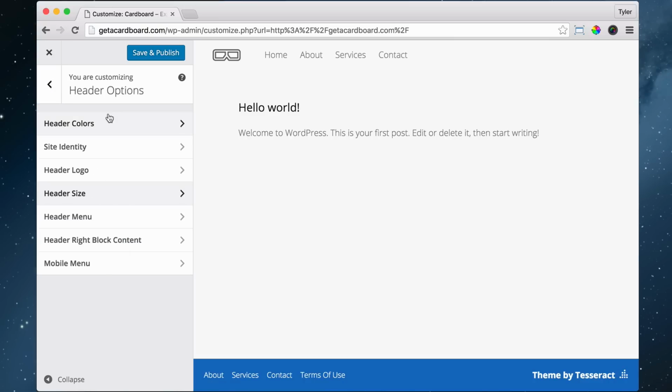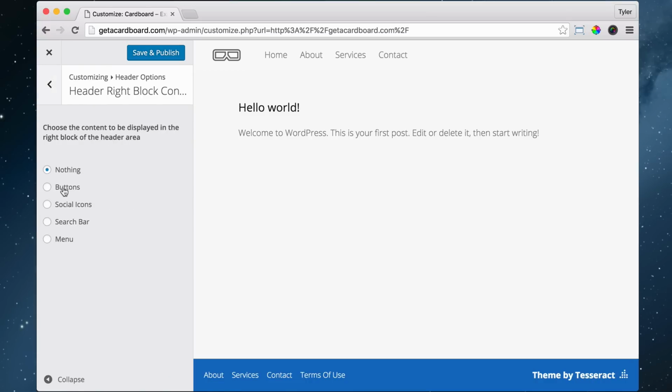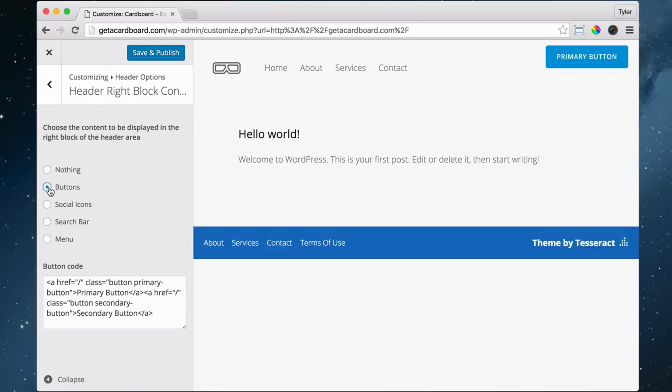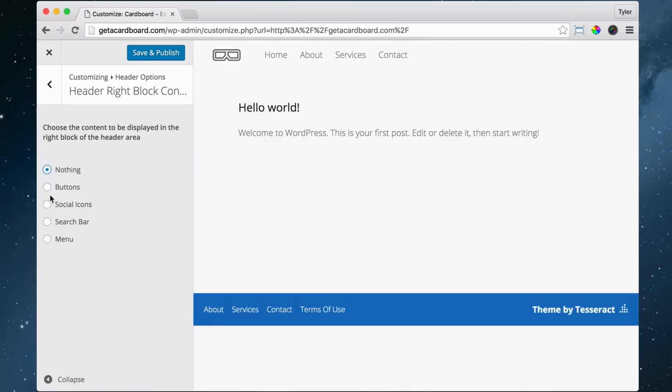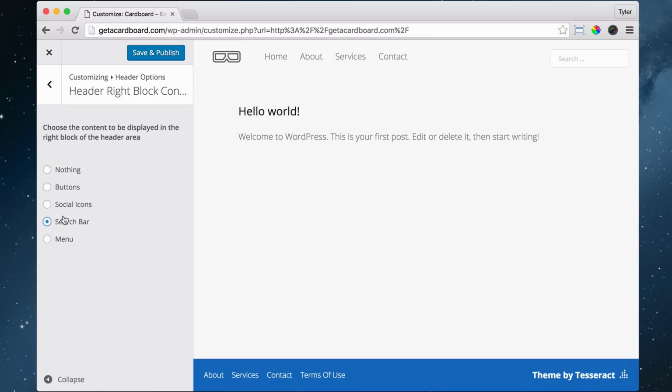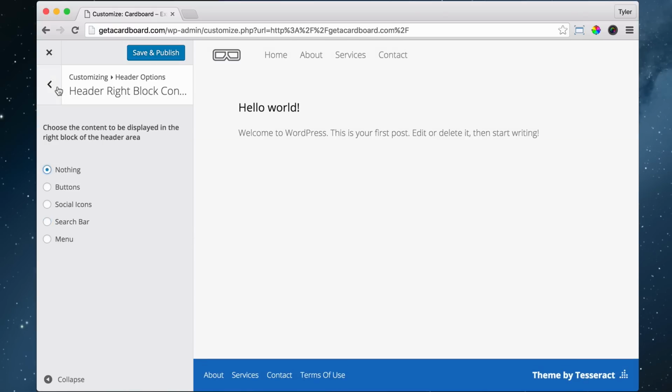All right, there's some other options that we have. We have the header right block content. And we can put in buttons in here if we want, or nothing, or maybe a search bar where we can search, or maybe even another menu. We're gonna keep that as nothing. These are just examples of what you can do.